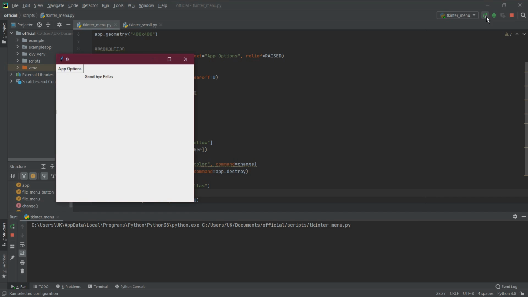Goodbye fellas. This is where we'll end in this video, but we will do a second video on the menu, so that we get more understanding on how to do those add dot command and so on. I will do a second video for the menu widget only, then we will see how to go about it. In this video it's the menu button and the menu widget.